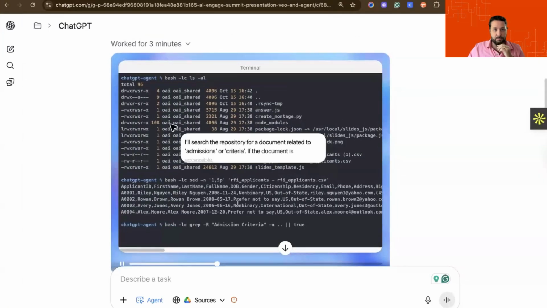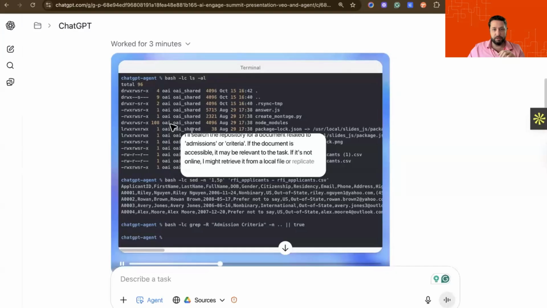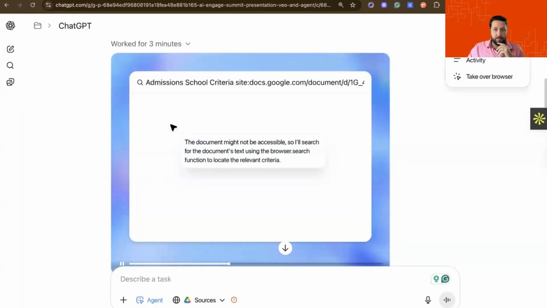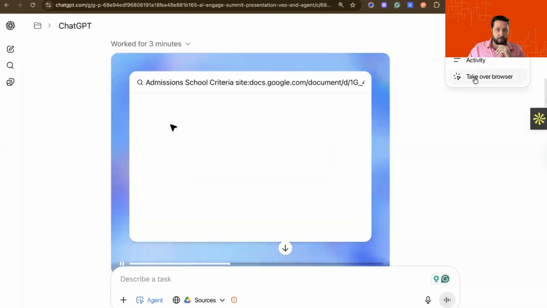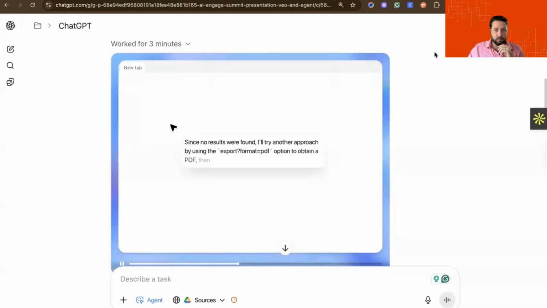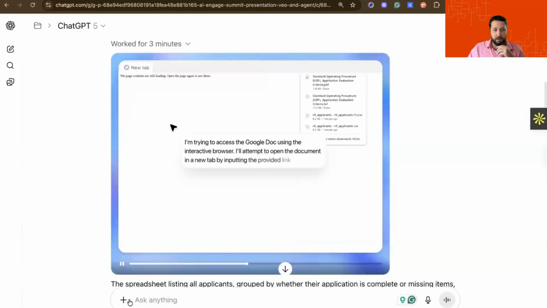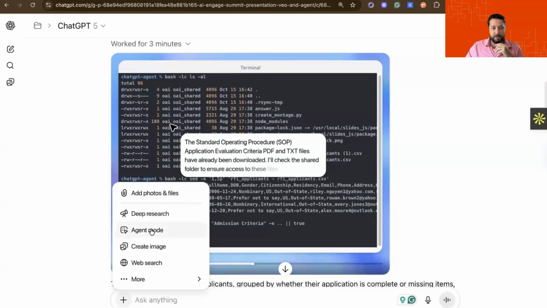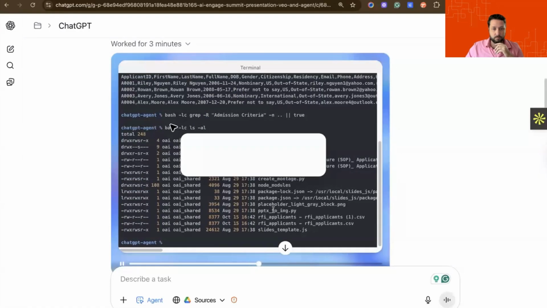And as you'll see here, you have observability of everything that's going on. And this actually took 3 minutes. But as you're coming in, you actually can take over the browser and jump in at any point in time as you're watching the agent work. You can see the activity. And while this is running, for those that are looking at doing this, you simply come in here and you would select agent mode from the drop-down section here.